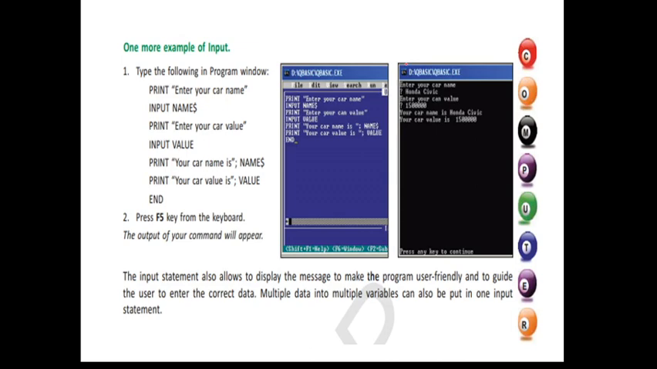Now this one I gave as homework also: print enter your name, input name $, print enter your car value, input value. Why have we not given $? Because car value means the price of the car. Print your car name, name $, and value again without $. Whatever you are inputting, the message is given in this way. So the input function is taking the data from the user, whereas the print function is displaying the result.